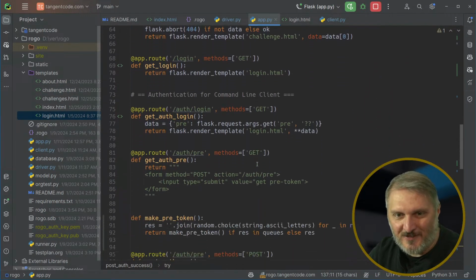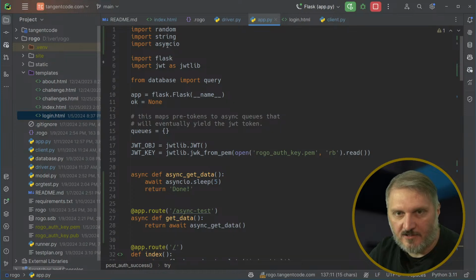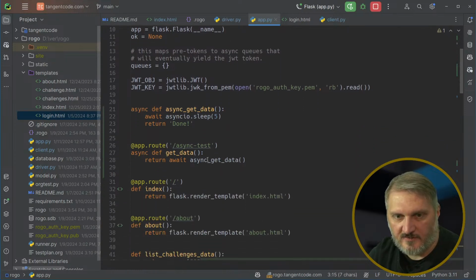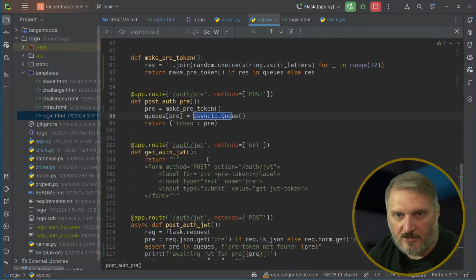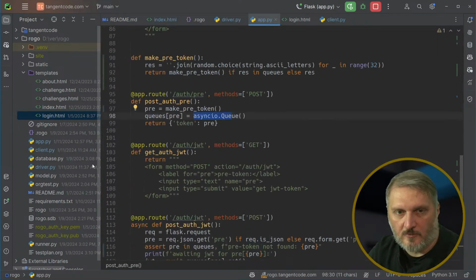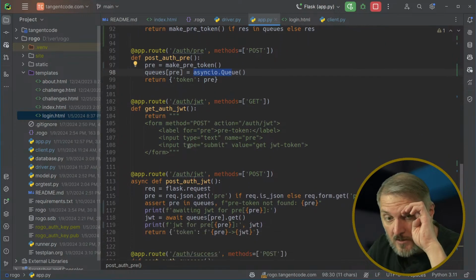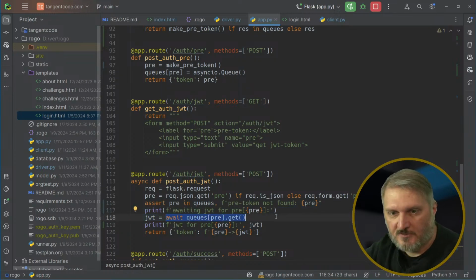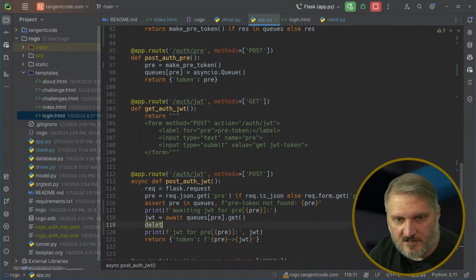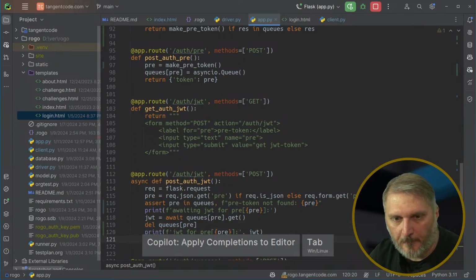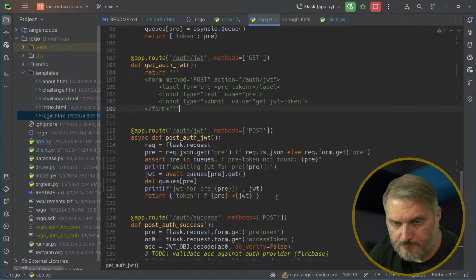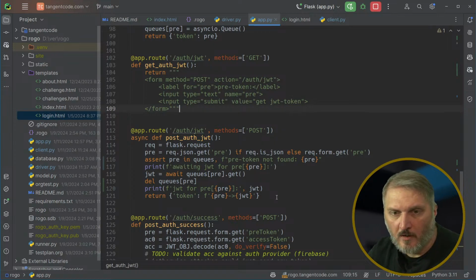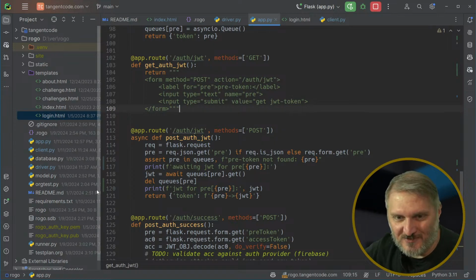The queue itself is an asyncio queue, right? So I've got asyncio, and somewhere in here I say asyncio.Queue. When I do the first request, it gets the pre-token, and I also create that queue. The thought was, when we ask for the JSON web token, the JWT, we can just wait for that queue to have something in it, and when it's done, then we're good. Actually, we could say delete queues pre, delete that token, or delete the queue, which is the bug that allowed me to reuse the pre-token.